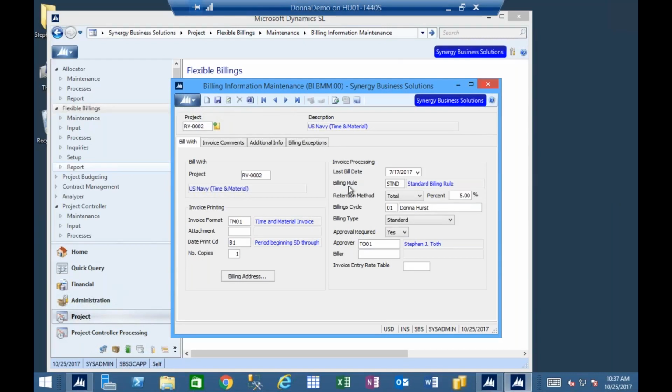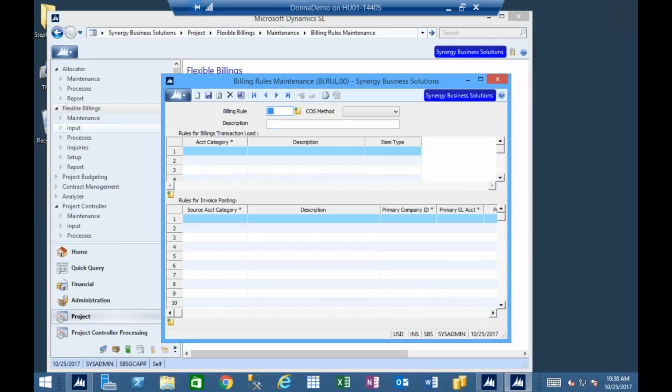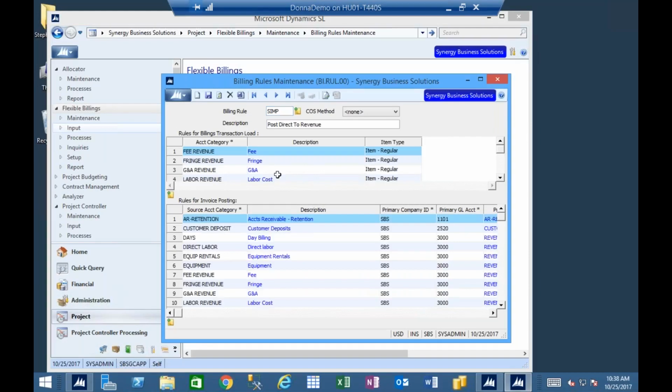Okay, so I'm going to go ahead and jump over into billing rules. And as I said, billing rules, very important part of the process. So I'm going to jump back into flexible billing, and I'm going to go into billing rules maintenance. And I'm just going to pull up my simple rule that I've created for us. And this screen, I will tell you, when I first looked at it, I got very confused, because I'm like, I don't understand. There's so much going on here, and there is a lot going on here, but it's pretty straightforward.